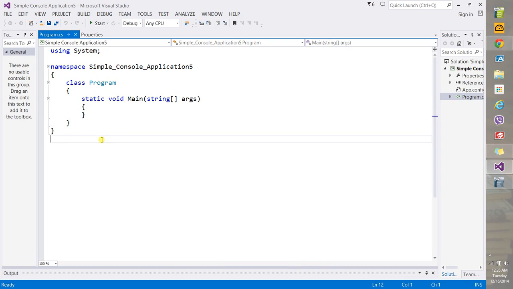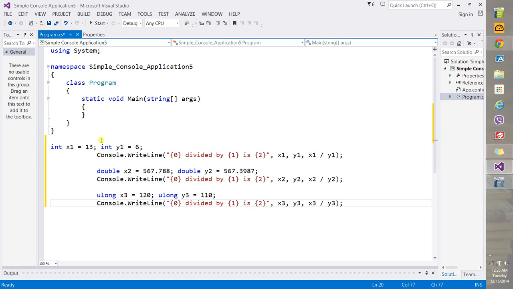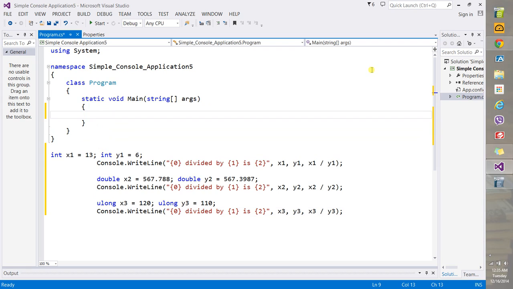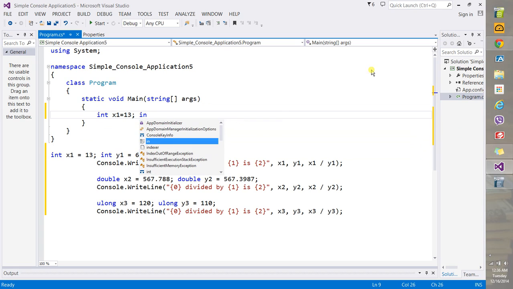Well, I'll paste some code down below and I will walk you through the construction and execution, and then we'll take a look at the results, analyze them. So we'll do everything on one line. Integer x1 equals 13, and then integer y1 will be equal to 6.